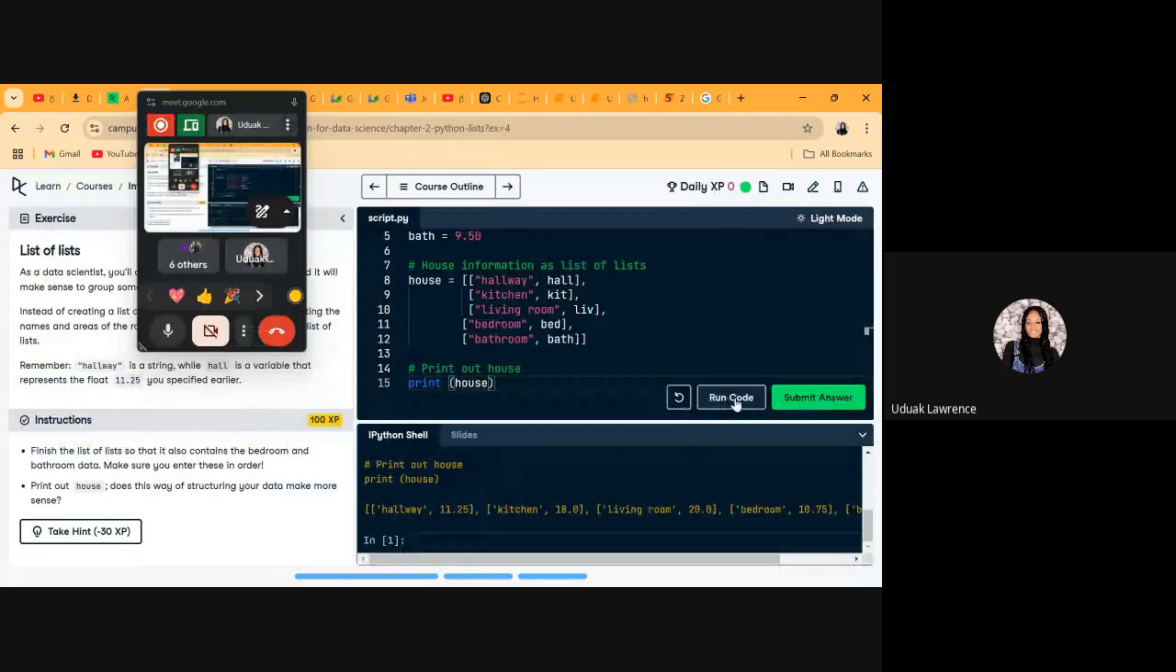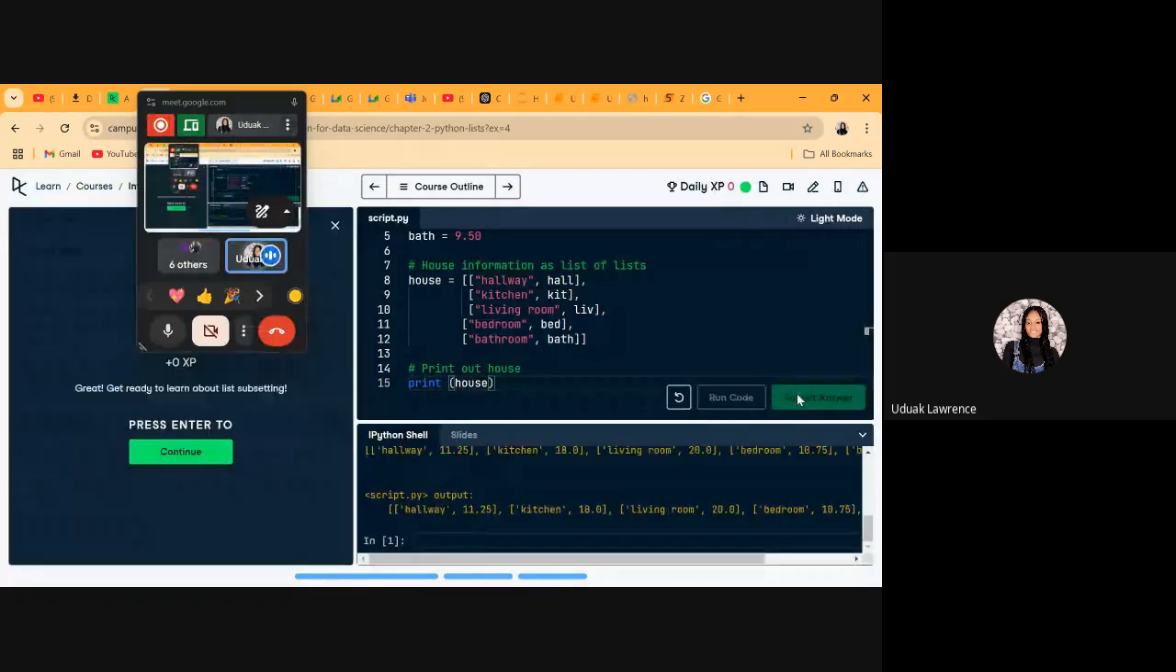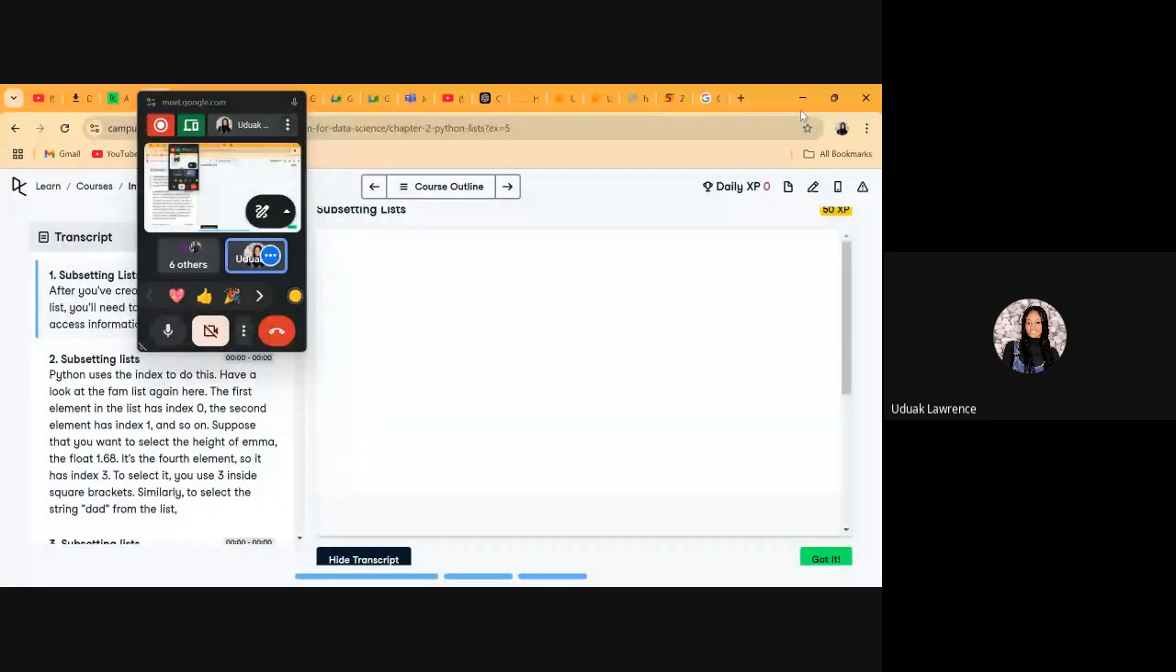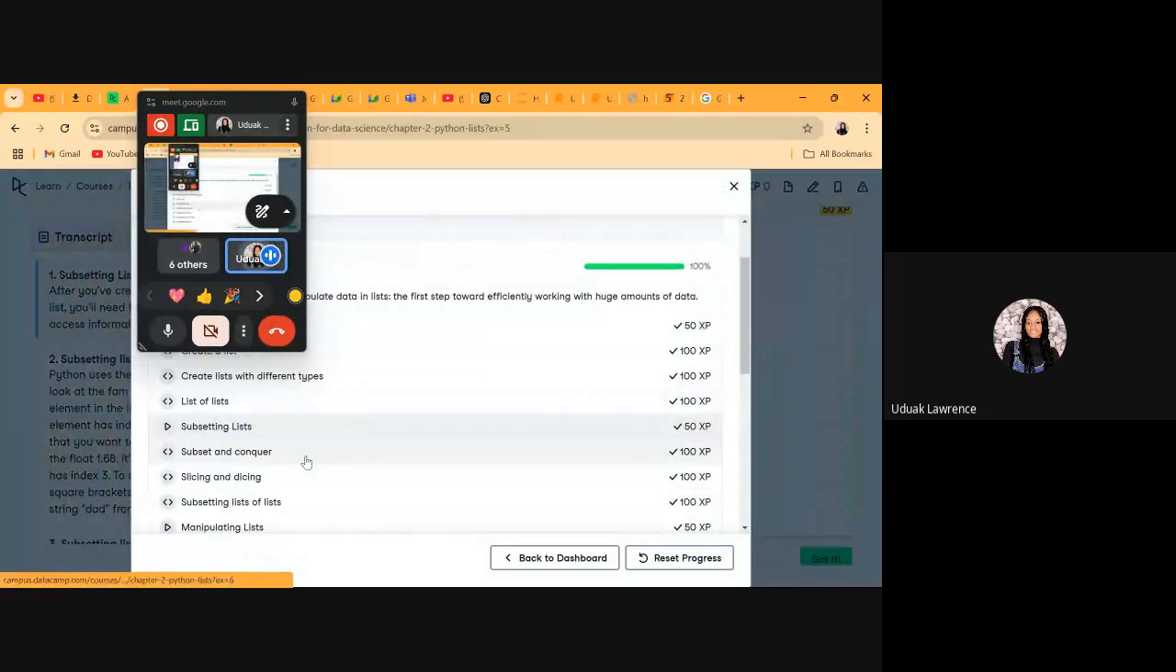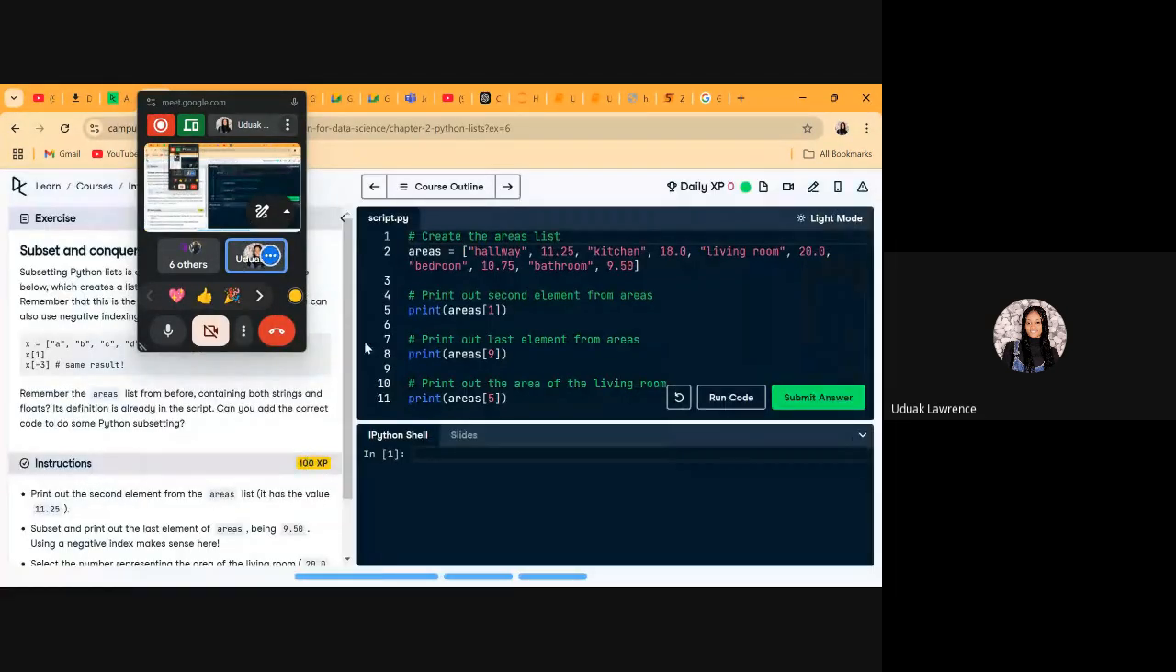Okay, so I want us to move to subsetting. All right. So let's do this particular task together. Remember I talked about subsetting. That's a list of a list.